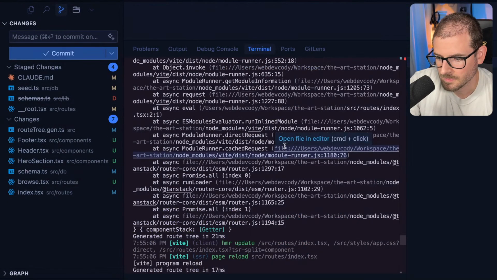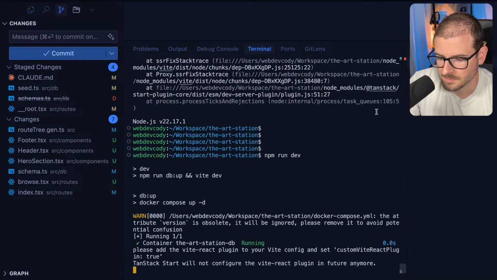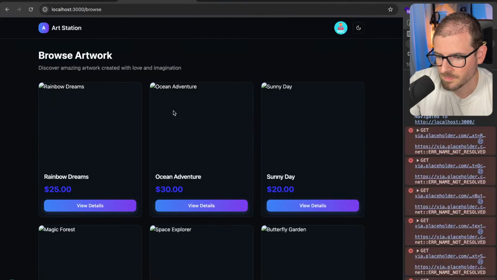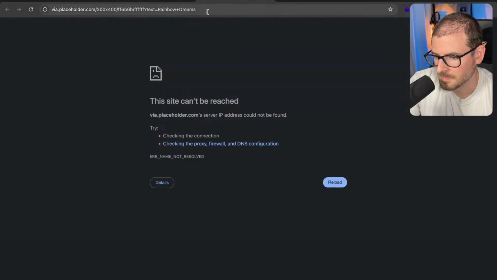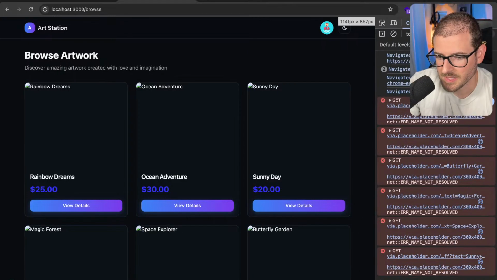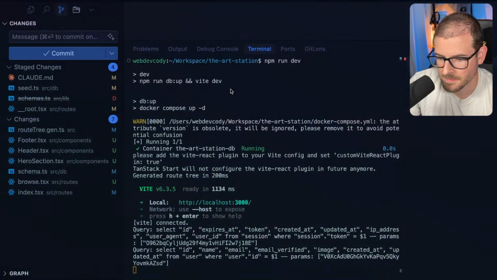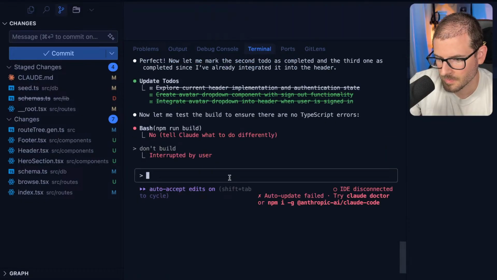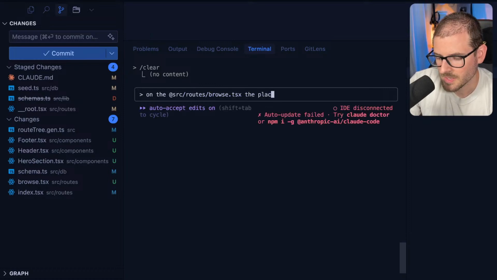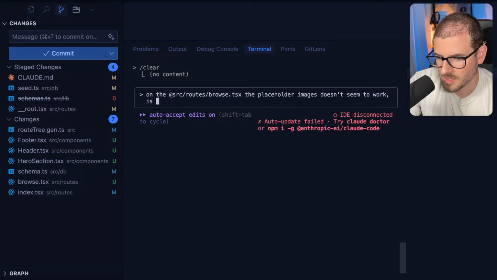Broken. Crash hardcore. Here we go. Placeholder.com. I'm going to go ahead and just say placeholder.com doesn't seem to load images. On the browse page, the placeholder images don't seem to work. Is there a more modern, up-to-date way to get placeholder images that you know of?